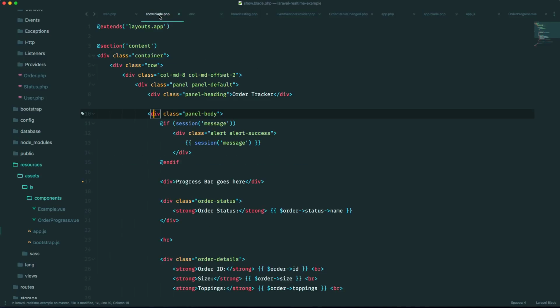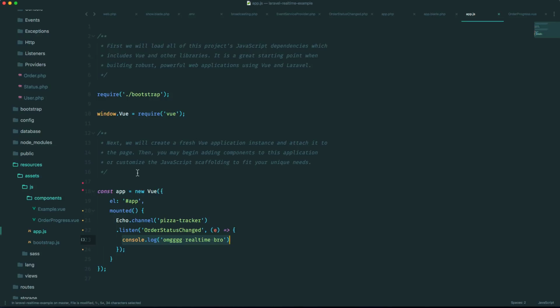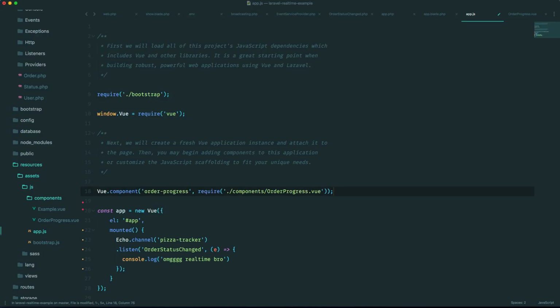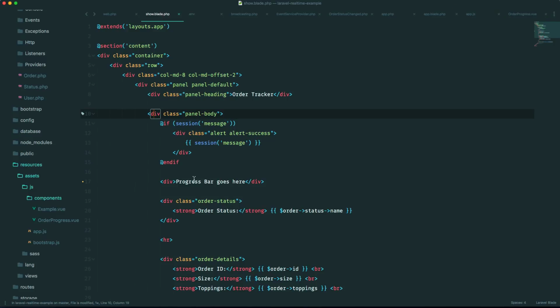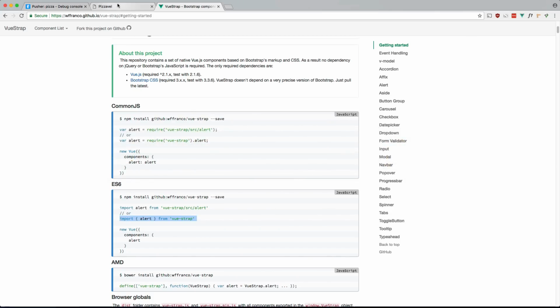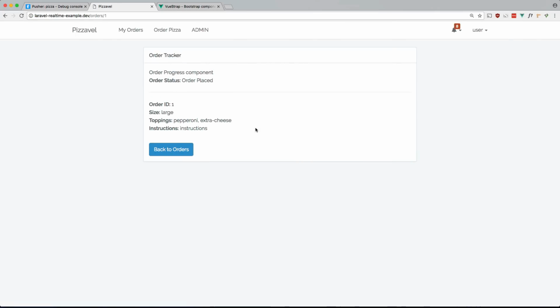And I'm going into my show. No, I have to go into my app. And I have to specify my Vue component. Save that. Okay. Now in our show, let's just go ahead and replace this one with the component we just made. Progress. Okay. See if that shows up. Okay, so our component shows up.